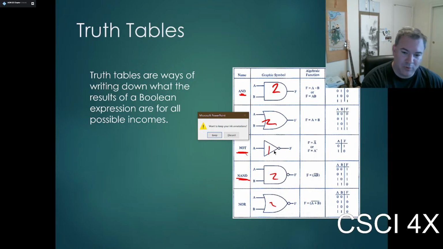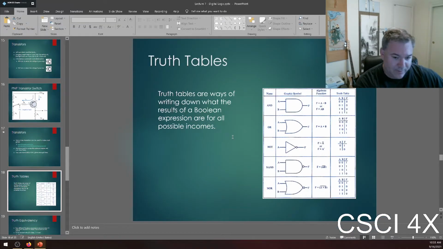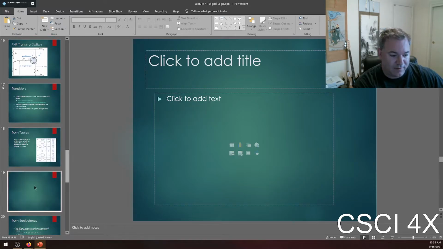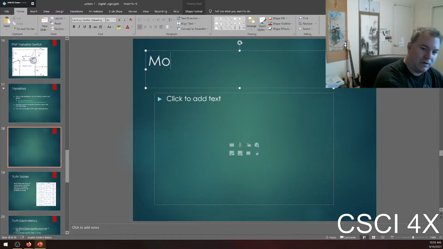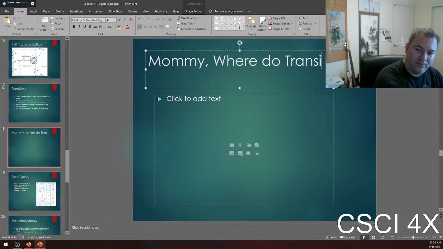Is the limiting factor Moore's law? Yeah, I mean, that's a big part of it. So let's talk a little bit about how transistors are made. We'll call this one Mommy. Where do transistors come from?